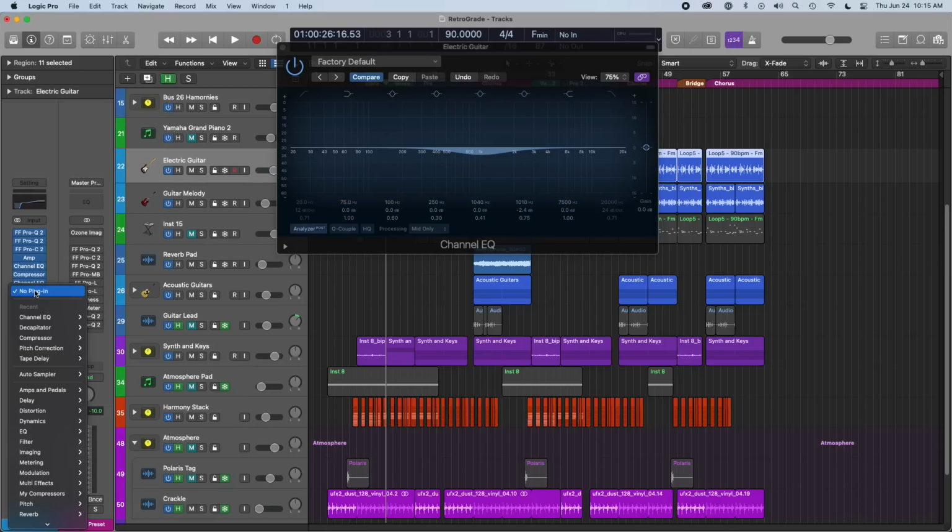And whenever you open up a plugin, you'll see in Logic, you can also do dual mono on everything, right?